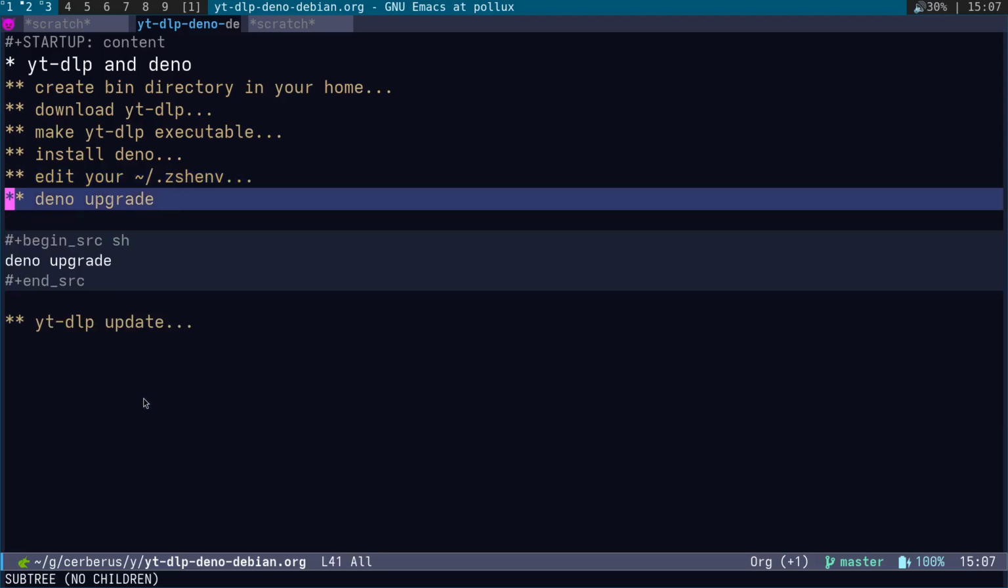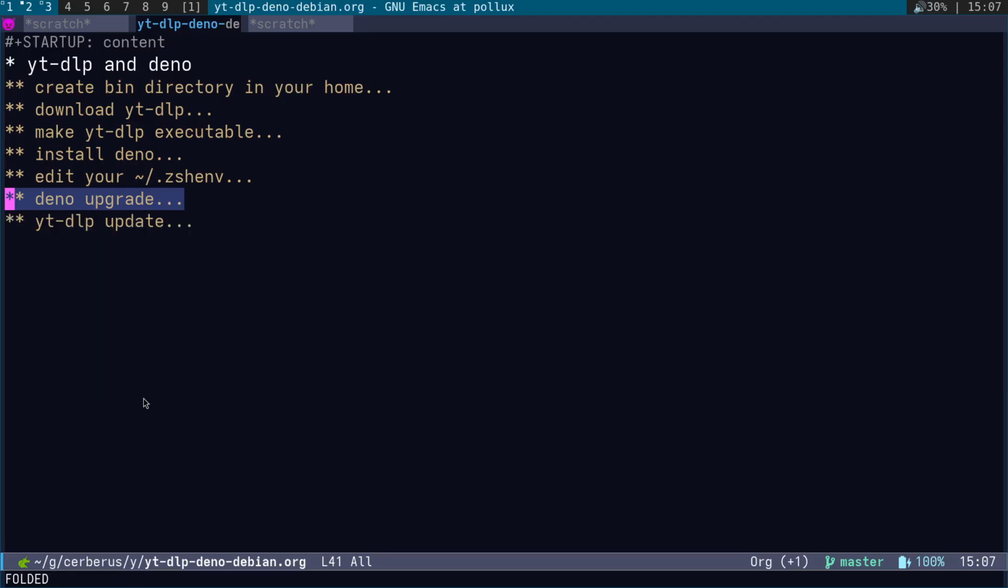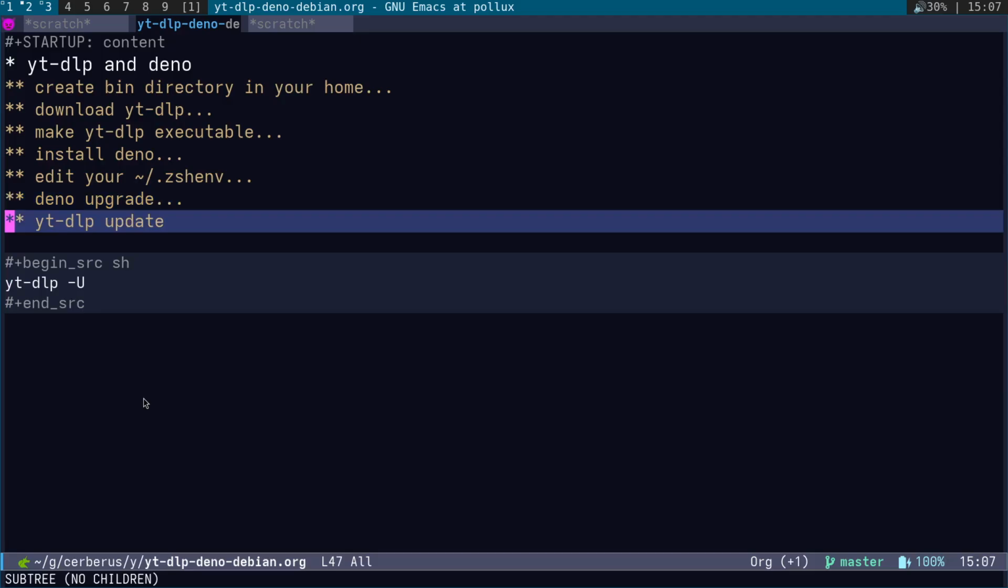And then to upgrade Deno, all you need to do is run deno upgrade, and that will upgrade the JavaScript runtime needed for yt-dlp. And then to update yt-dlp, you just run yt-dlp -U, and that will update yt-dlp to the latest version.